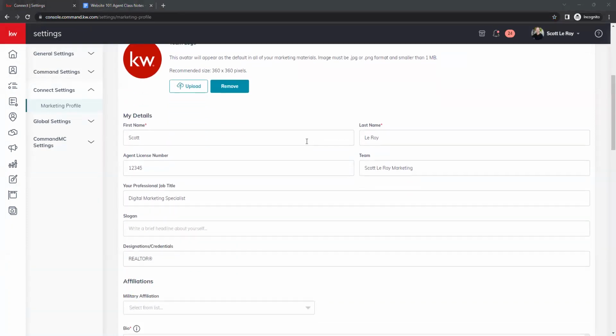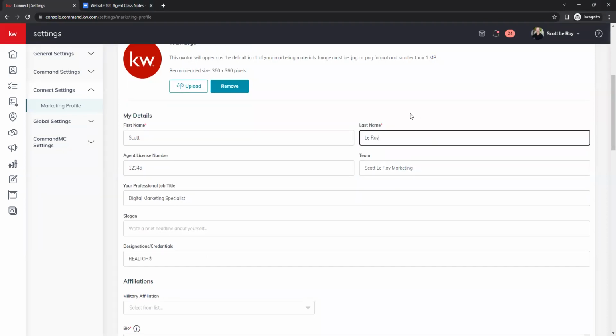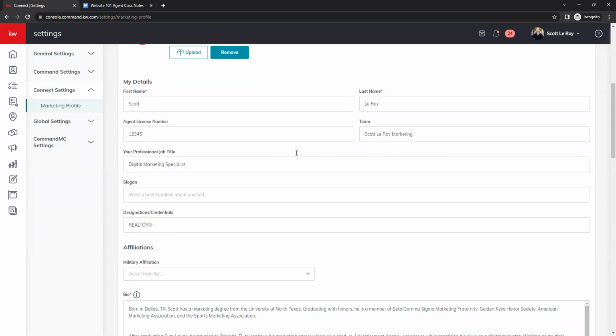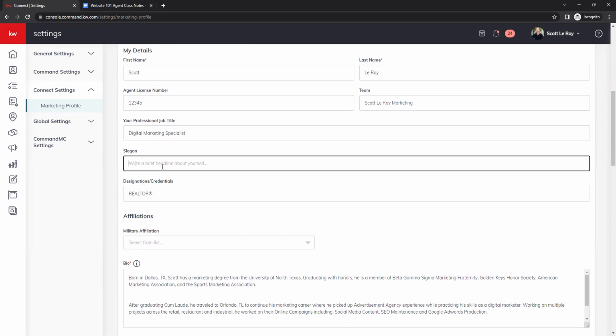Coming back over, we have our details. You do want to be sure your name matches what your name reflects on your license to be sure you're within compliance. Your license number. If you are on a team, your team name can go here. If you have a professional job title that you use, you can throw that in there. If you have a slogan that you use for your business, you have the option to add in slogans.